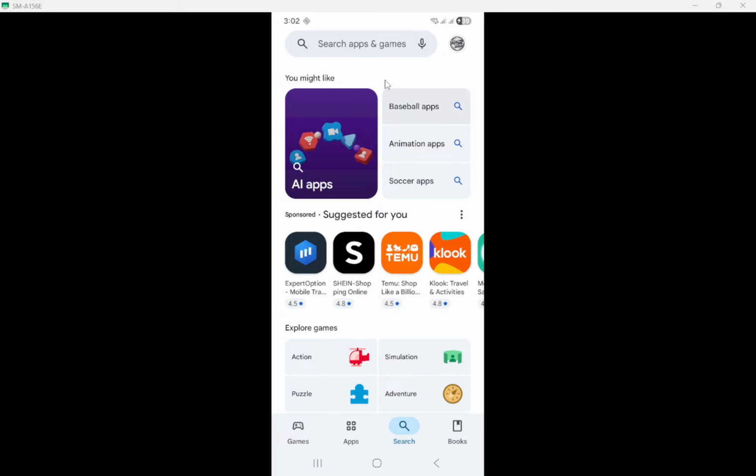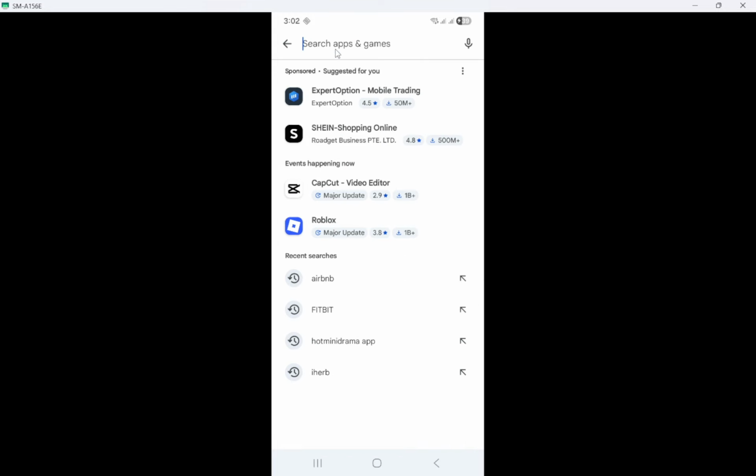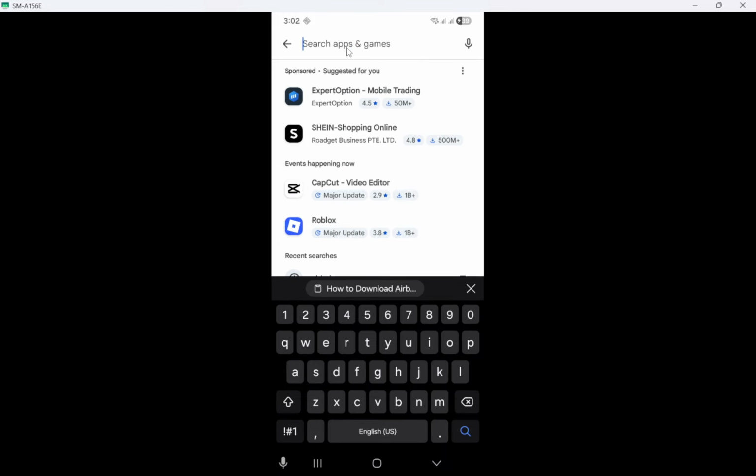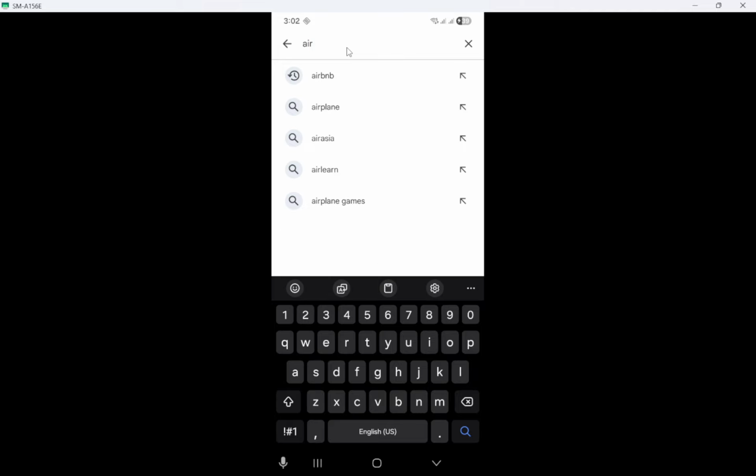Once the Play Store is open, tap the search bar at the top of the screen. This is where you'll type the name of the app you're looking for. Go ahead and type Airbnb. You should see search suggestions appear almost immediately.